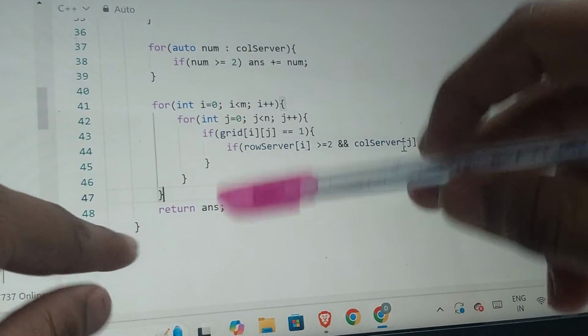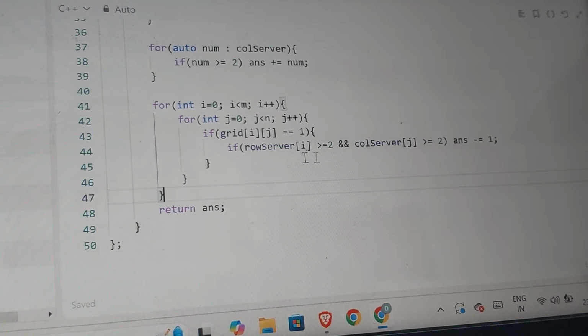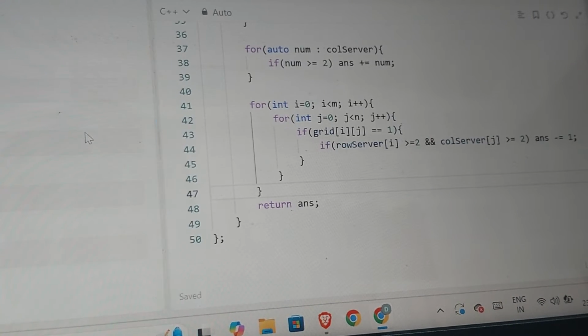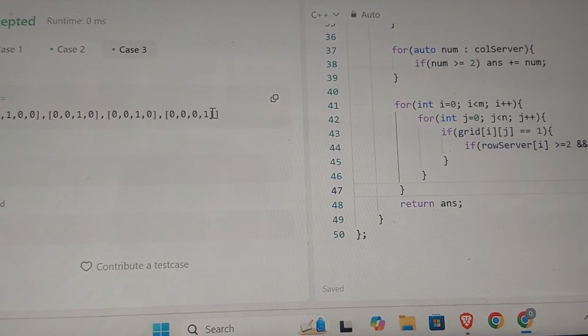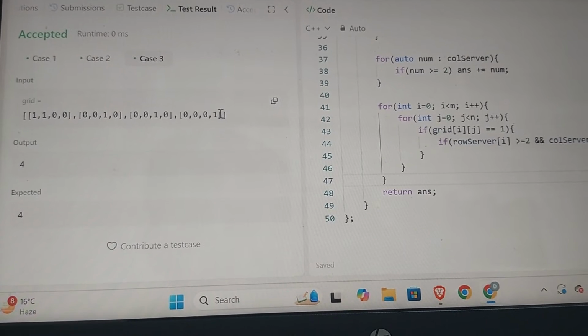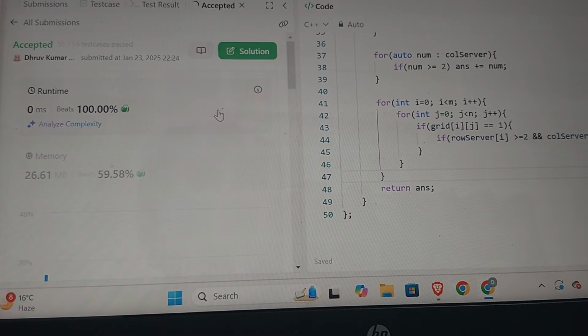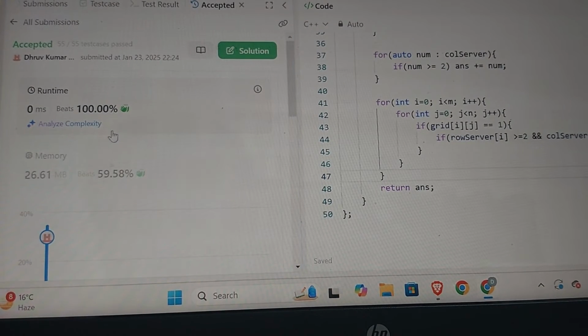Now let's return the answer and run the code. All the test cases pass, you can see that all the tests passed and it is submitted. It is a pass with 100% efficiency.